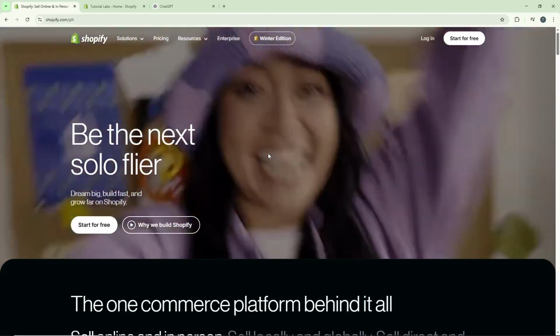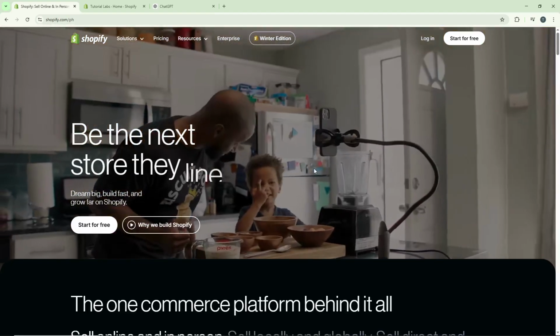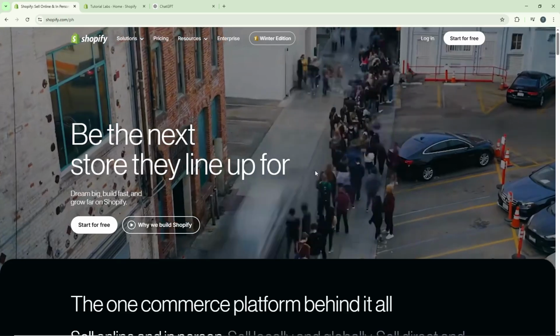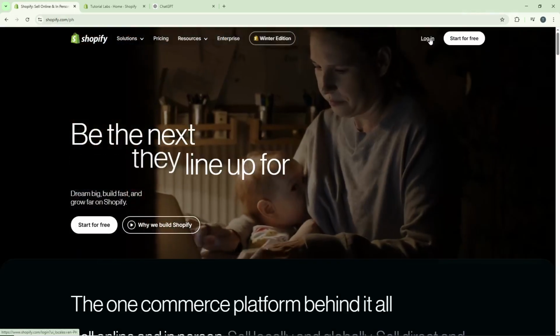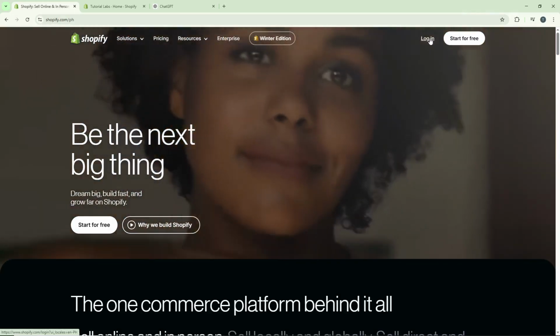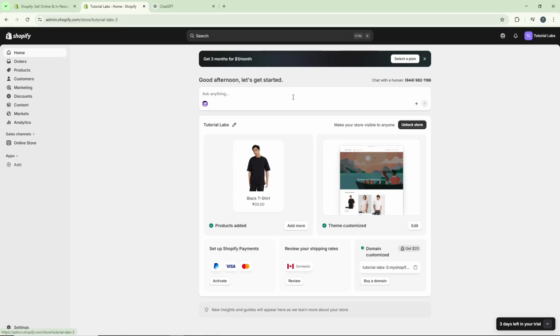First, open your browser and head over to shopify.com. Once you're there, log in to your Shopify account using your credentials. After signing in, you'll be directed to your Shopify homepage where you can manage all aspects of your online store.